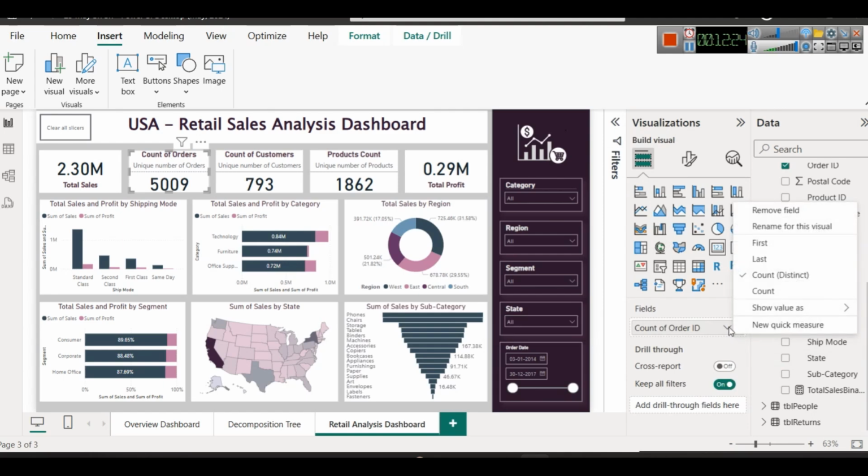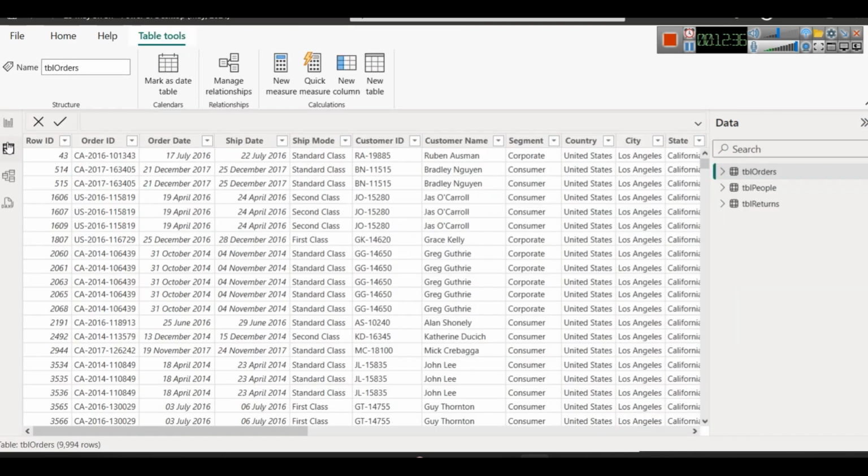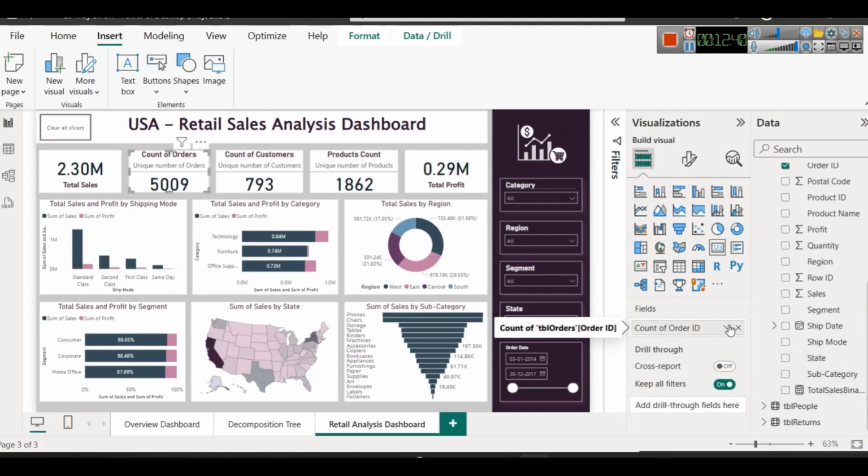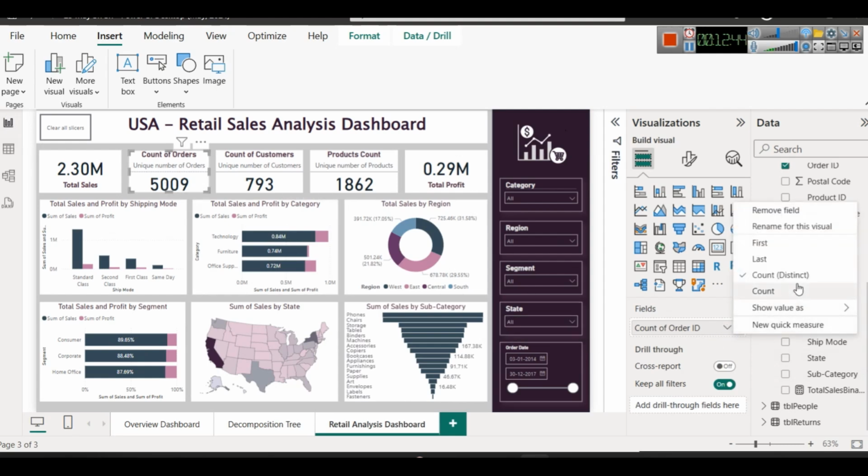When you select something that is a string data type, you will not get average, sum, minimum, maximum, but you will get count, first, last, because order ID has an alphanumeric pattern. So that's why count of order ID. There are 509 distinct orders. So this is 509. So select count distinct.